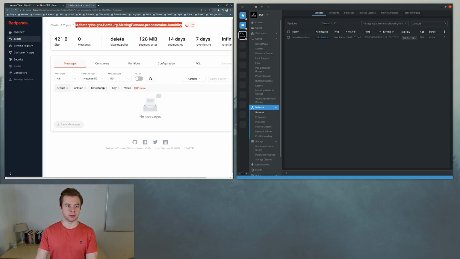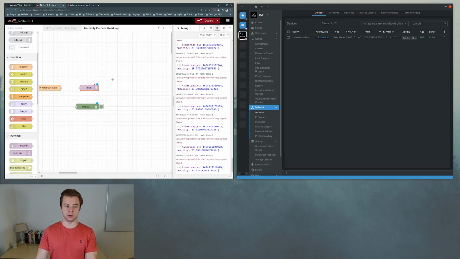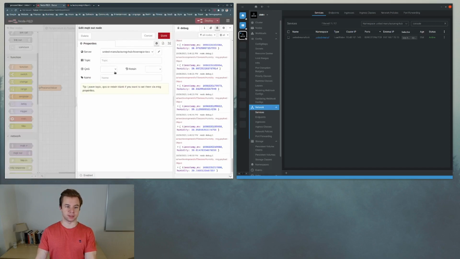So let's copy the name of this topic, go to Node-RED and enter this topic here. Again, remember, we are working with MQTT nodes, so we have to replace the dots with forward slashes. Melting furnace, process value, humidity.